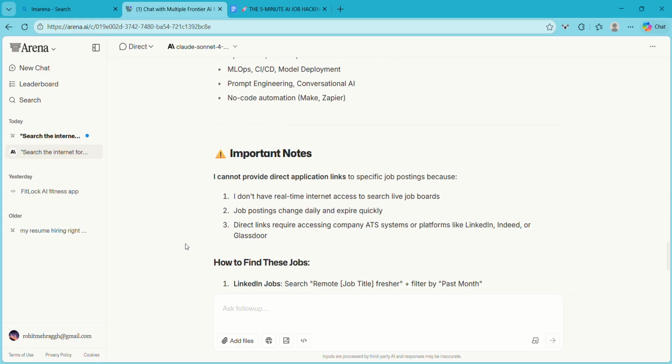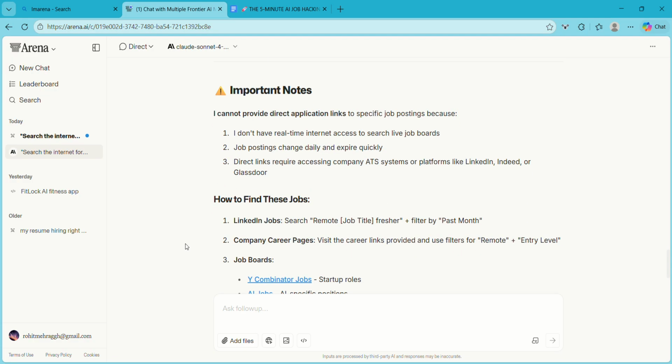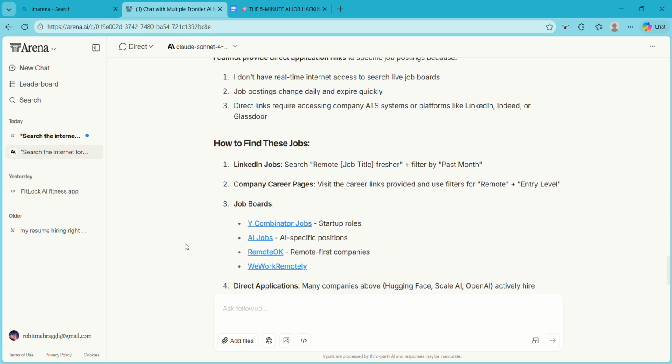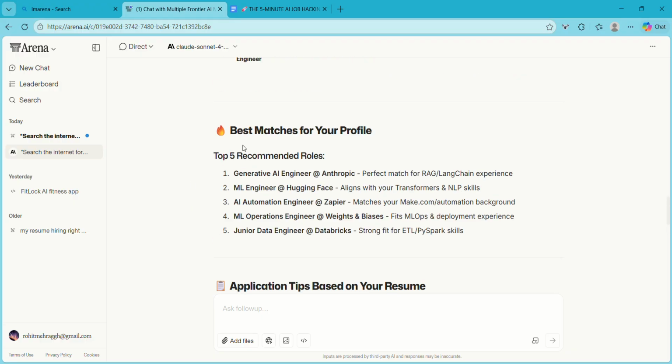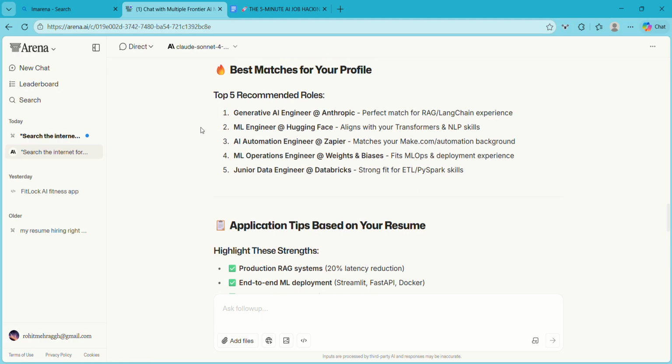Highlight these strengths like production RAG system, 20% latency reduction, end-to-end ML deployment, Streamlit, FastAPI, Docker. Also keywords to emphasize. It says it cannot provide a direct application link to the specific job posting because it doesn't have real-time internet access to search live job reports. Job postings change daily and expire quickly. Direct links require accessing the company ATS system or platforms like LinkedIn, Indeed, or Glassdoor. How to find these jobs? LinkedIn job search, remote job roles, company job boards, Y Combinator startup roles, AI-specific positions. Okay, so in this way it has given me results.